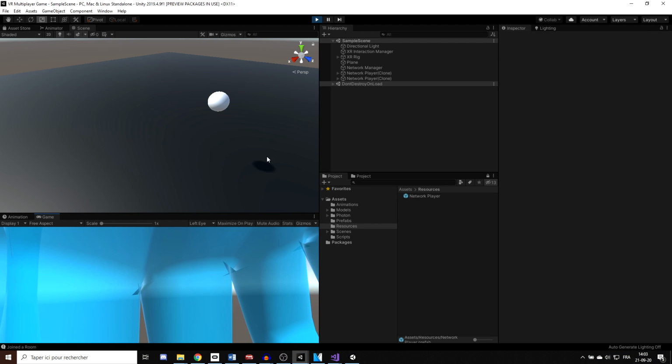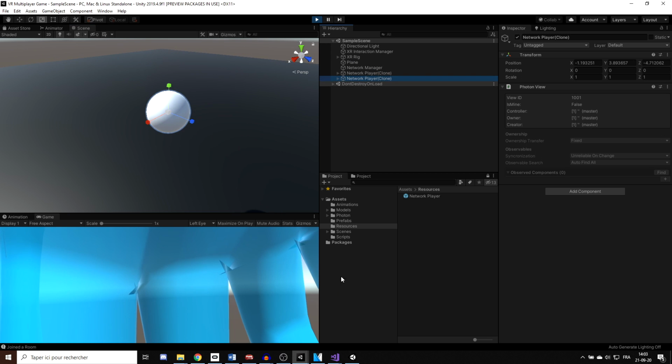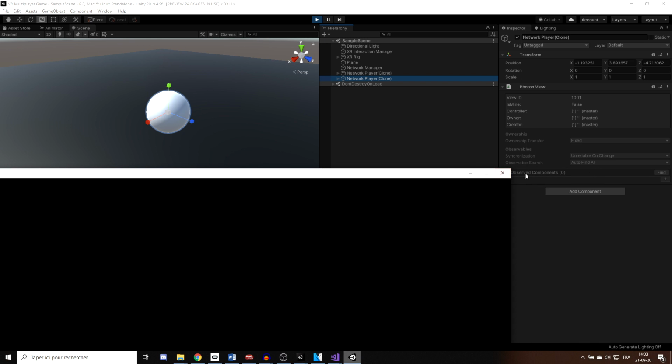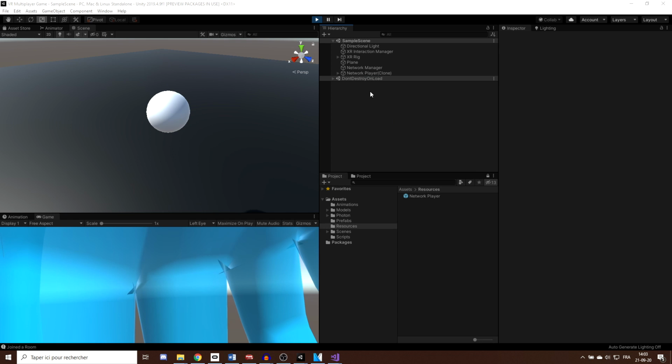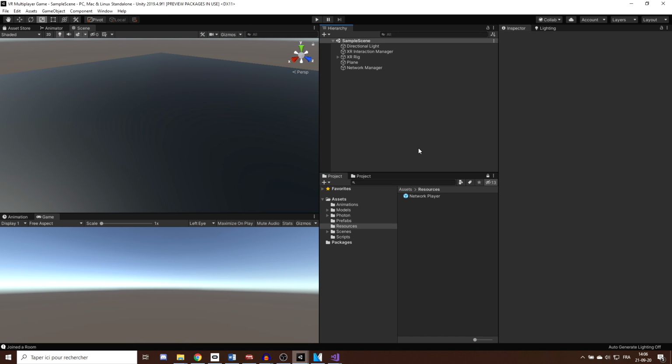And as you can see, now that we are connected to the server, we have two network players spawned. We have one here for the first player and one for the second player on the second application. And if I go on the second application and remove it, this will leave the game and will also destroy the second network player prefab. Perfect.